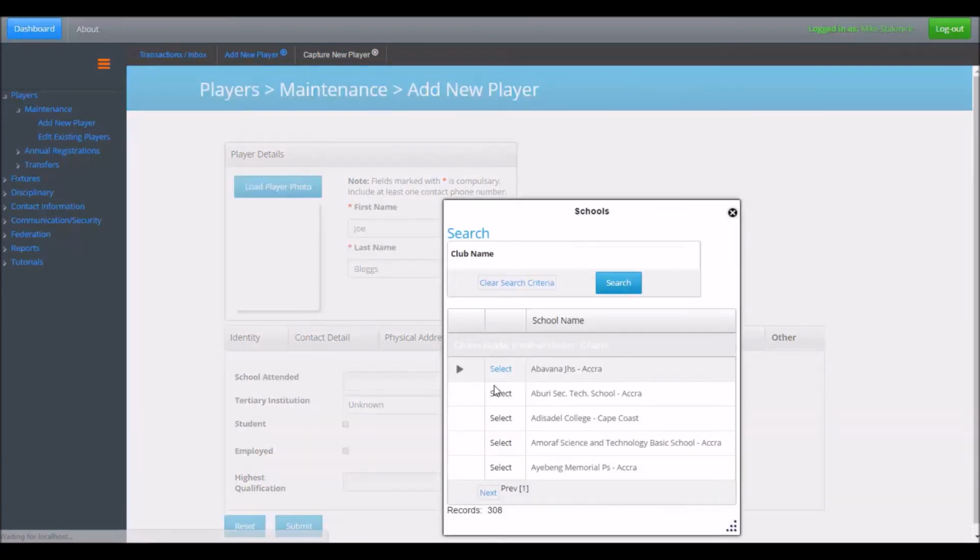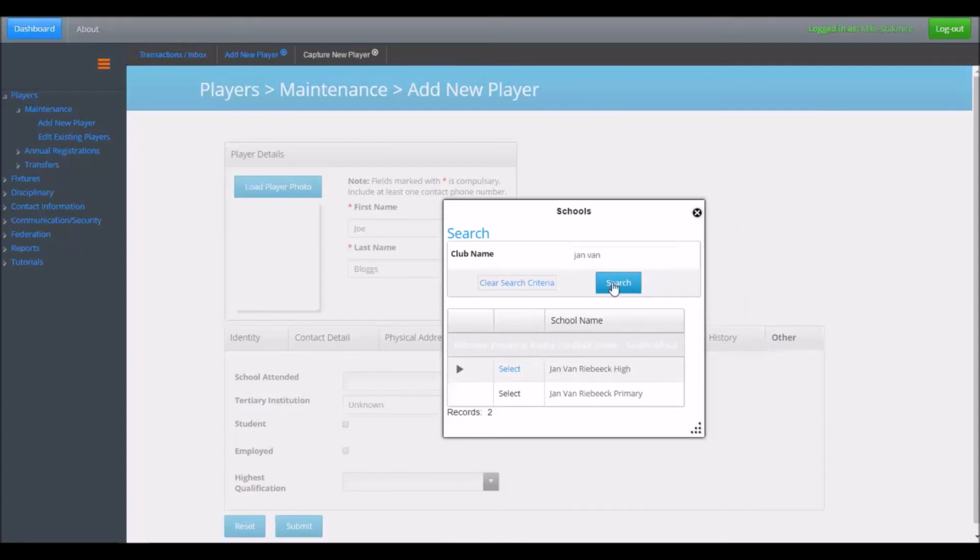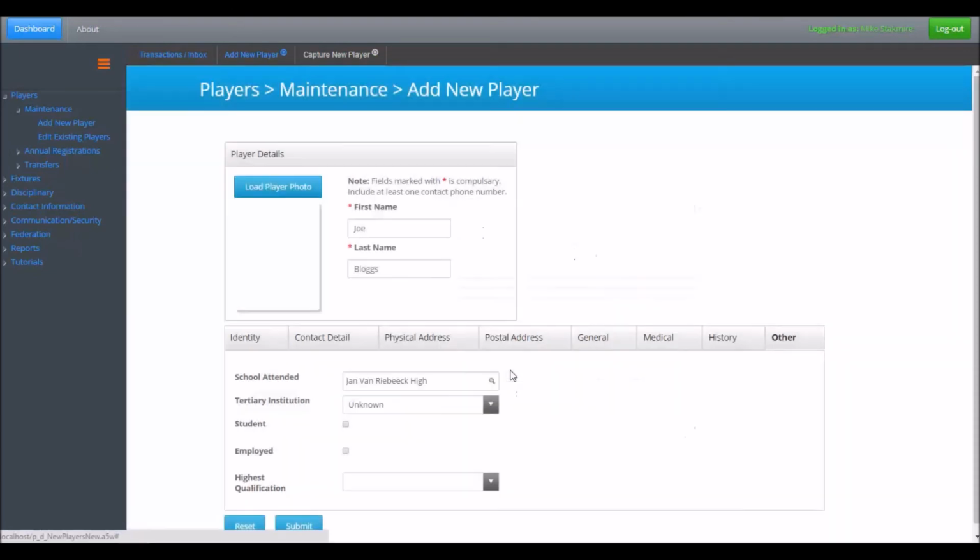On the tab marked Other, you can select the school attended by the player. You can also indicate the player's highest qualification, where it was obtained, and whether the player is a student or currently employed.